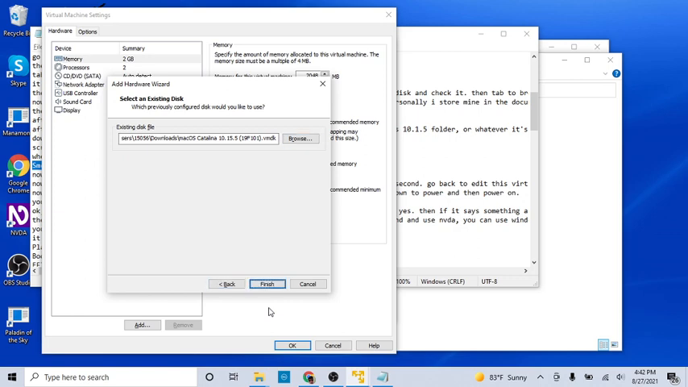The finish button. I know I said I was not going to do that, but that was only because I had to get the code.